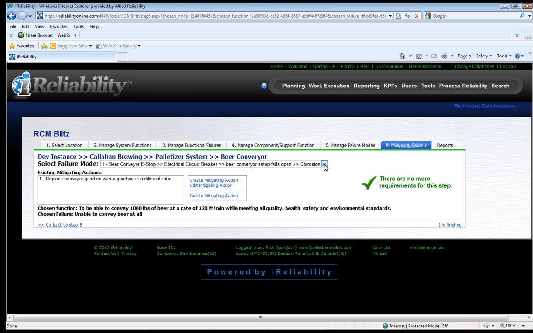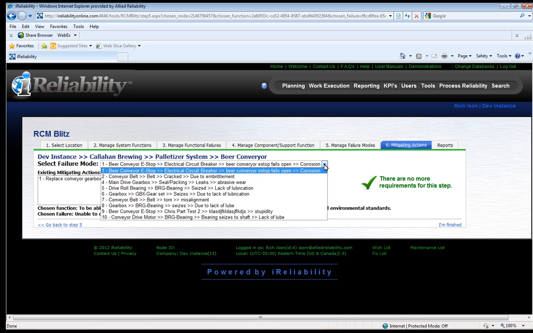The next step in the RCM process is to define the mitigating actions for the failure modes. A mitigating action is any task performed to reduce the consequence of a failure mode. The process for defining mitigating actions is found on tab 6, Mitigating Actions. On this tab, you will see a drop-down list of failure modes. This list will include all failure modes defined in the RCM. Choose the failure mode that you wish to enter mitigating actions against.